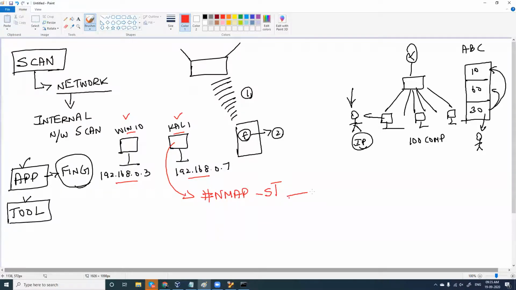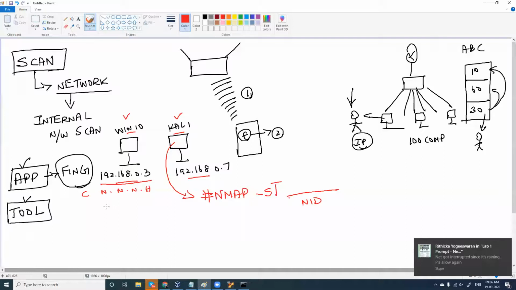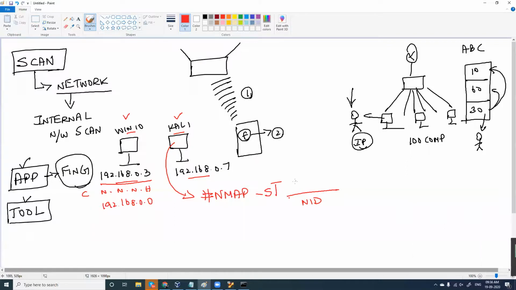And then I have to give my network ID here. Fine. What is my network ID now? My IP address is 192.168.0.3. So what should be my network address? It is class C, with network and host portions. Make the host portion 0. So it is 192.168.0.0. Based on your IP address, you have to enter your network ID here, and then I'll give /24. This is for your subnet mask.